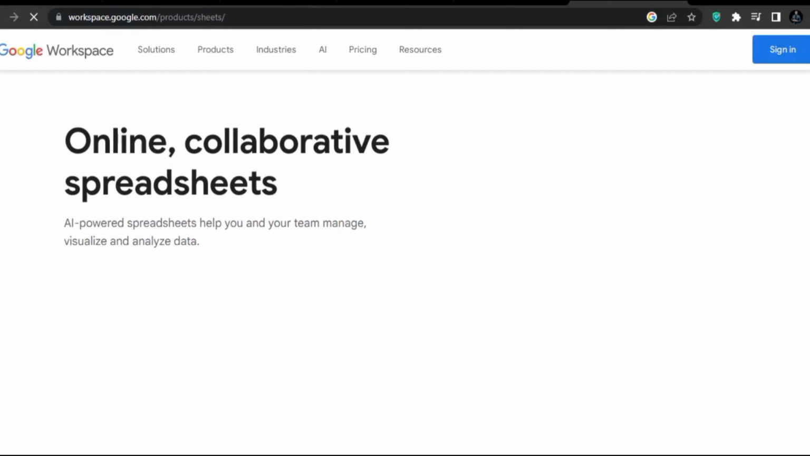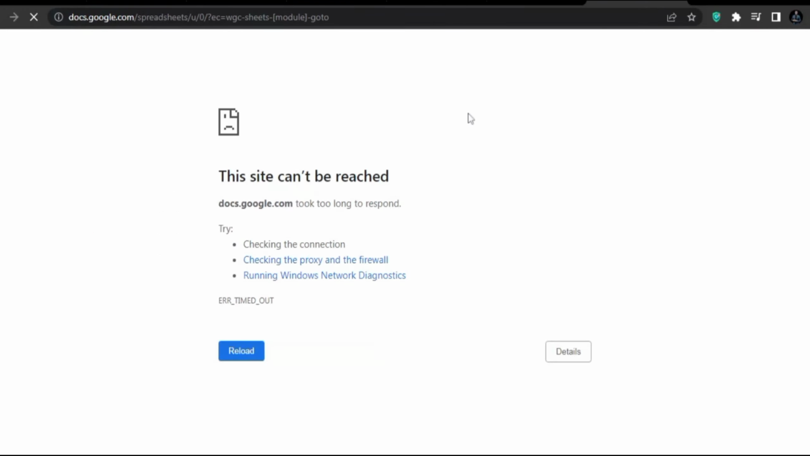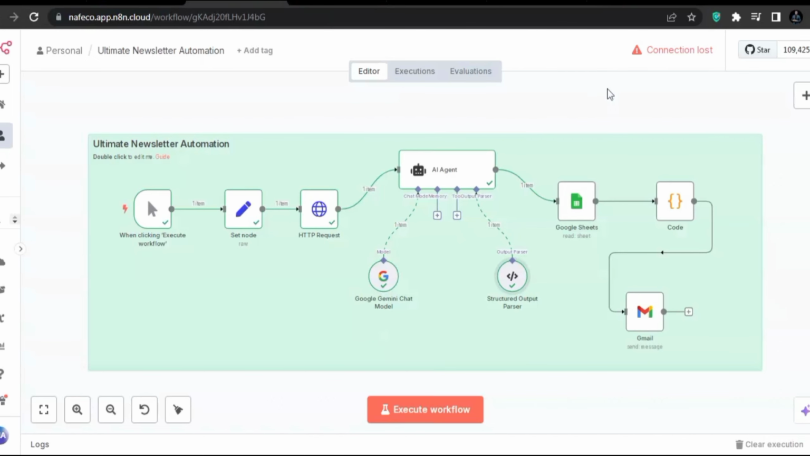But there is a catch, because you cannot send that much mass email from one Gmail account or one email account. So I'm going to show you in my future videos how you can rotate the emails to avoid spam. I don't know why Google Sheet isn't working right now. Okay, let's work with n8n again, because I don't know why, but Google Sheet isn't working. But I will definitely show you the settings that I have made with Google Sheets.